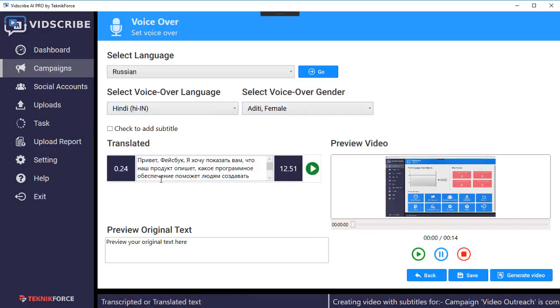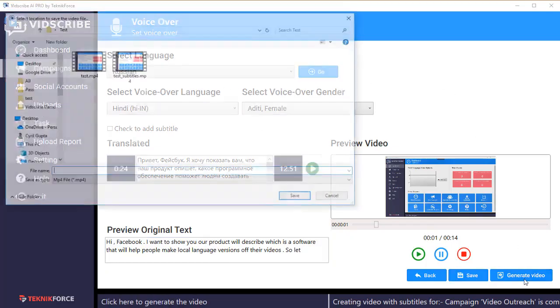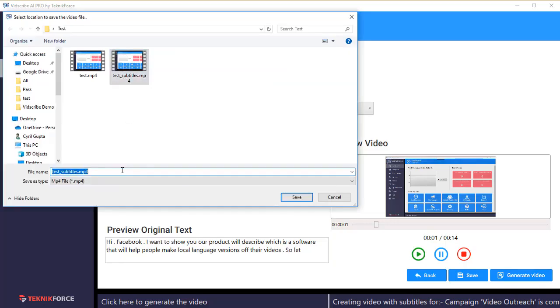Click on go. You can modify the text if you want to. Double click to preview the original text to give you clues. And once you're done, click on save and just click on generate video to make your new voiceover video. We can call it test, and let's call it voiceover.